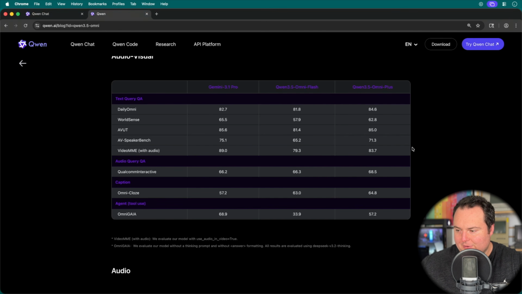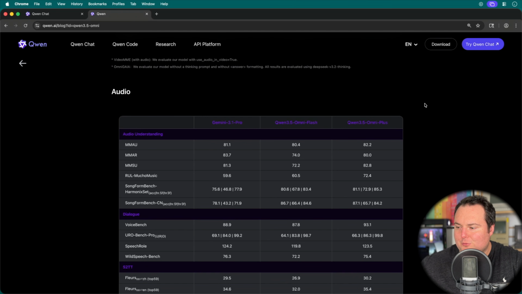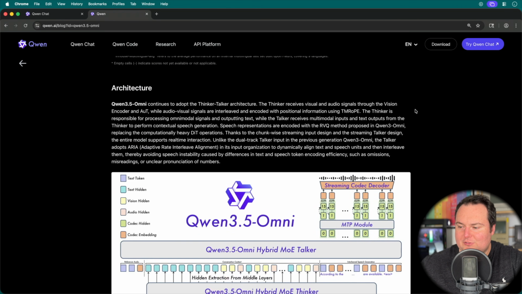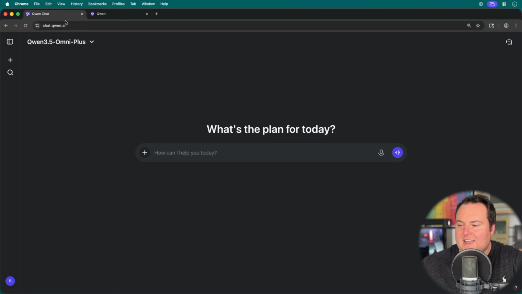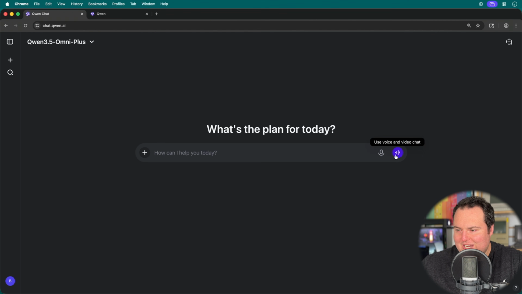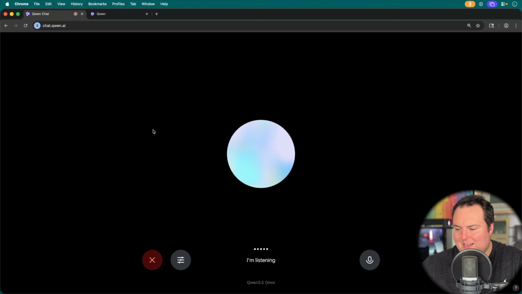And the final thing I totally neglected to mention is there are two variants of this. There is the Qwen3.5 Omni Flash and the Qwen3.5 Omni Plus. Now, because we're going to be using this today through the chat.qwen.ai web interface, we're going to be using the Plus variant, as that is the one that is available. So this will be the more capable version of this specific Qwen3.5 Omni family. So I'm going to initiate a voice conversation just by clicking this little button right here, and it will just start with voice chat and it should automatically begin.